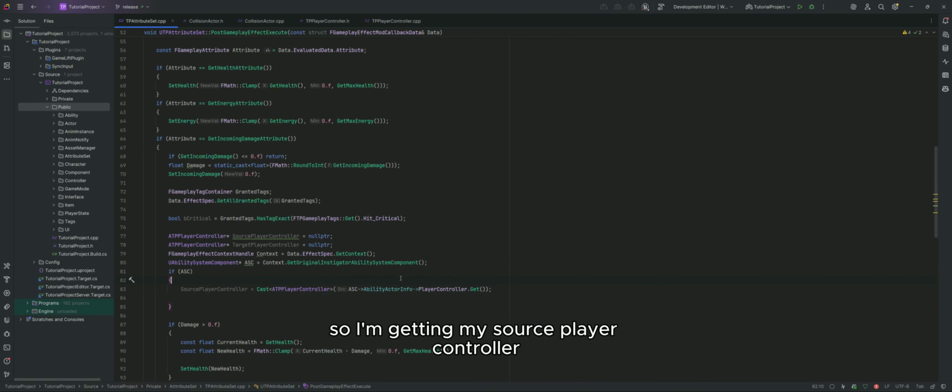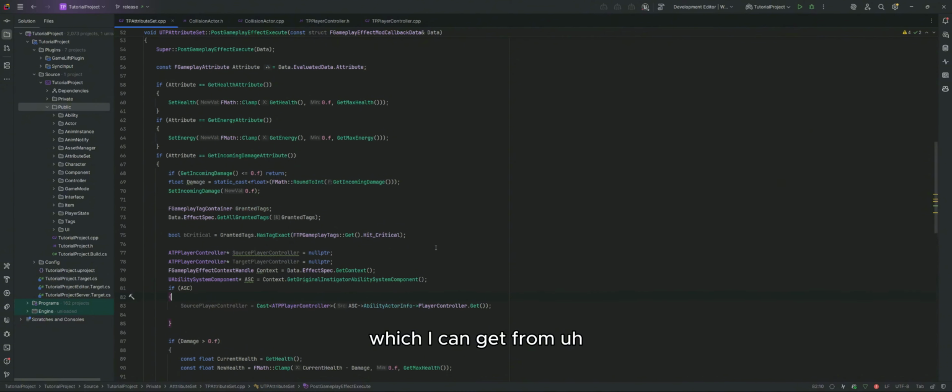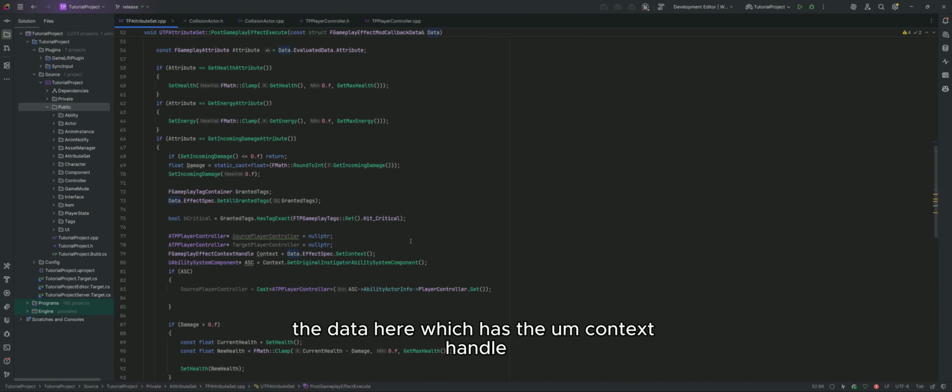So I'm getting my source player controller by getting it from the ability actor info, which I can get from the data here, which has the context handle. We can break that down and get access to the ability system component, and then from there we can get the player controller.